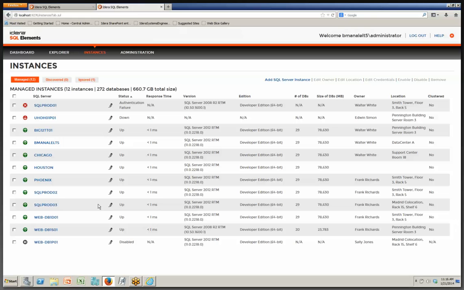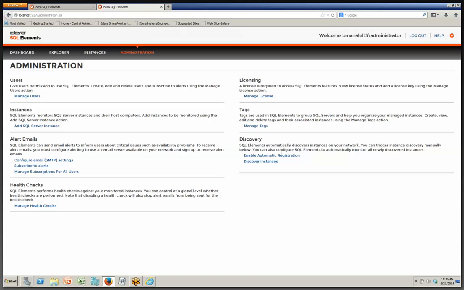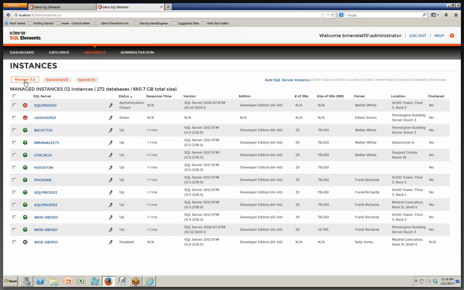And so keep in mind that what I've just shown you is if you were to add an instance without auto registration on. You also have the ability, if you notice under the administration section, if you look over here under discovery, you can also tell it to enable automatic registration, which is basically saying no matter what is identified, go ahead and bring that in and put it under the managed grouping. So it's at your discretion how you want to go about that, if you want to enable that or not.